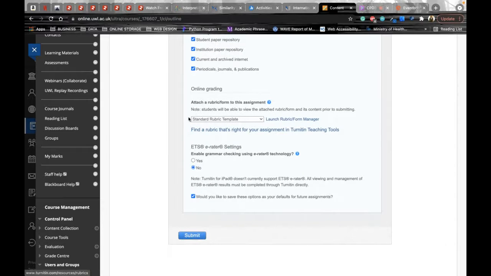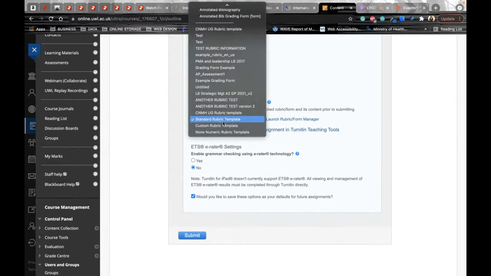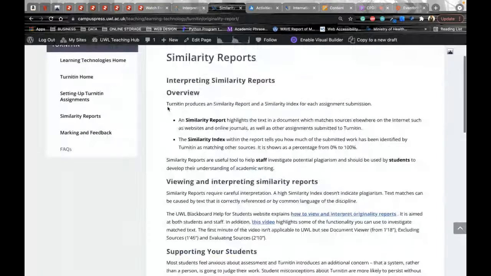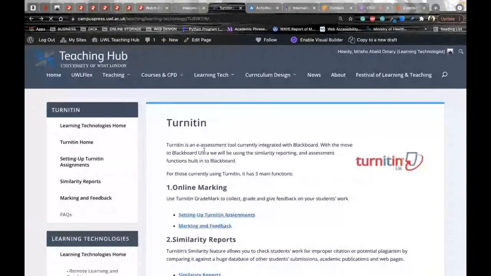Now, I mentioned that I would hint something about online grading using rubrics and grading forms. This is where you would attach them. Here I have three templates: the standard rubric template, a custom rubric template, and a non-numeric one. All of these three are available on the Teaching Hub. And if you allow me two minutes, I can show you where they are.